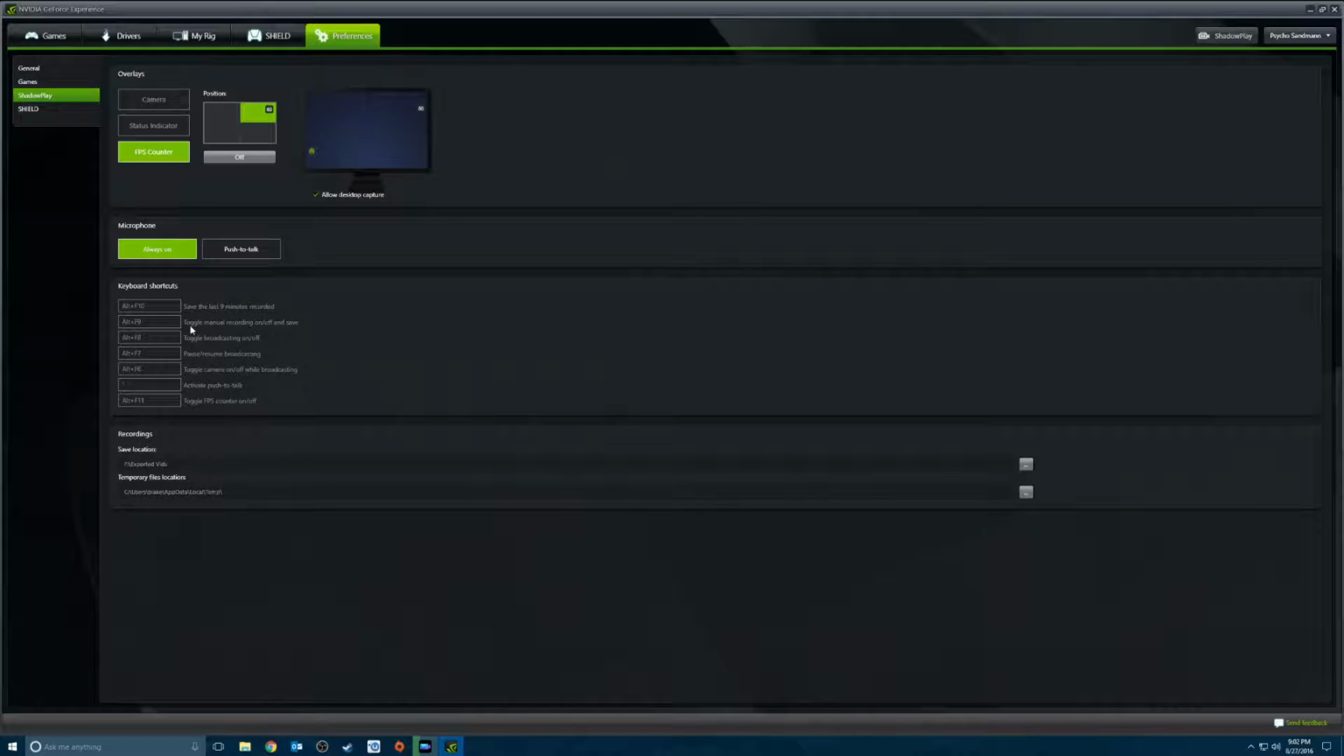Alt F10, you can toggle manual recording on and off. So if I'm getting ready to make a video, I can hit Alt F9, record my gameplay footage of what I need to, and then hit Alt F9 again to stop my recording. Alt F8 is for toggle broadcasting, and I'll show you how to set that up when we get over here.